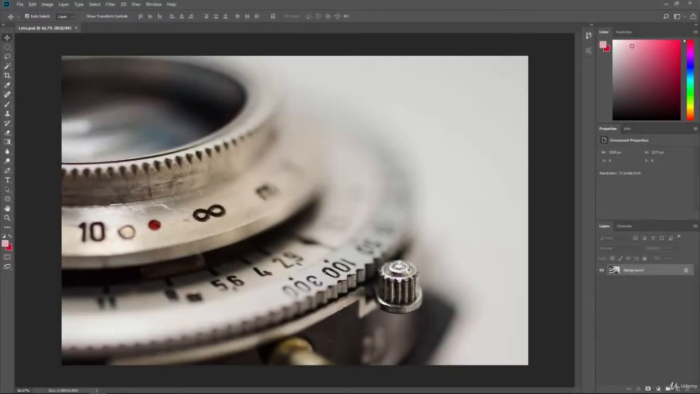Another interesting way to select in Photoshop is to select by a focused area. So here we have a picture of a lens, and you can see the background is really blurry and this foreground is in focus. And Photoshop actually knows that, and you can make a selection by this.